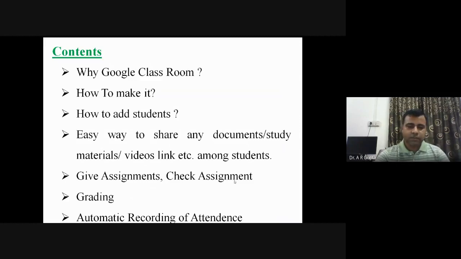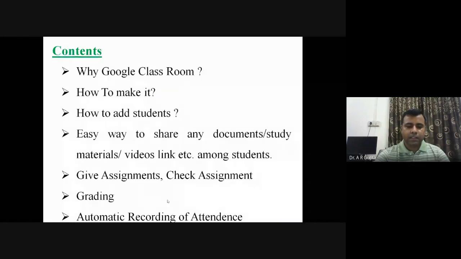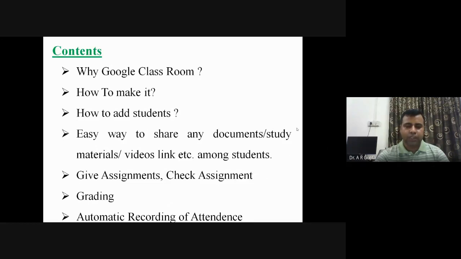Once the assignment is submitted, the grading sheet will be clicked, and on the right side it will show how many marks you want to give. Say for example, out of 100, it will show by 100. So you can give the numerator there, and it will show the grading. Next we have seen the automatic recording of the attendance.